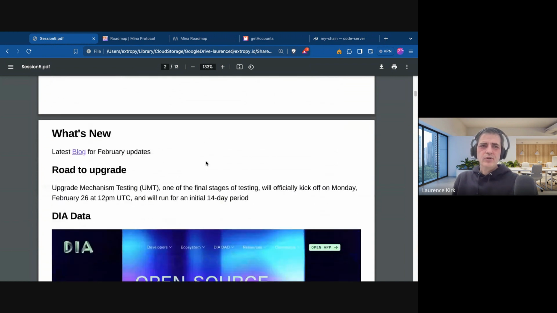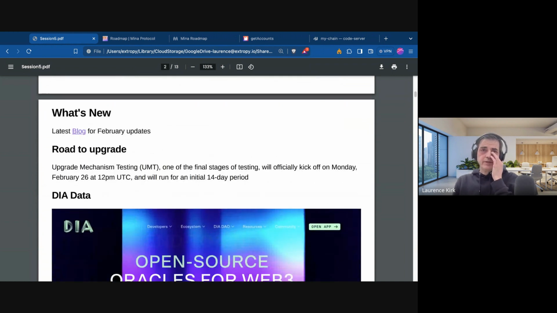Starting off with what's been happening. The latest blog post I think we looked at last time. The timing of this is slightly difficult. So I think we've already seen the latest blog post, but I've got a link there for the February updates. I think there's going to be a new update in the next few days, so we'll have to check that out in the next session.